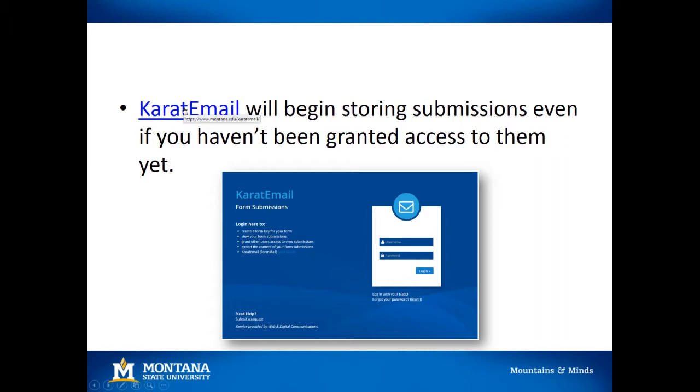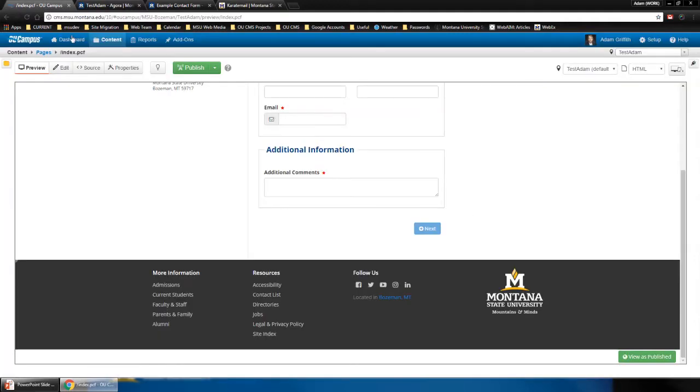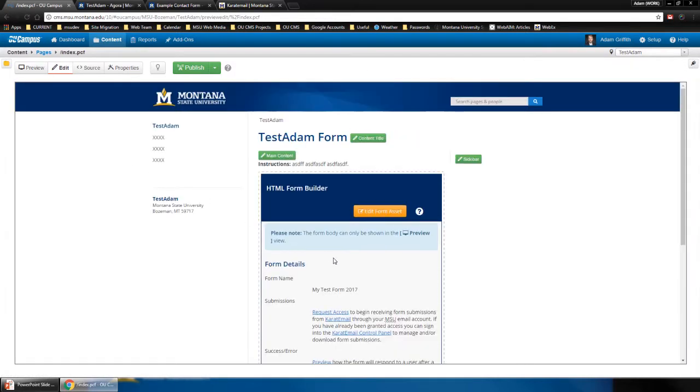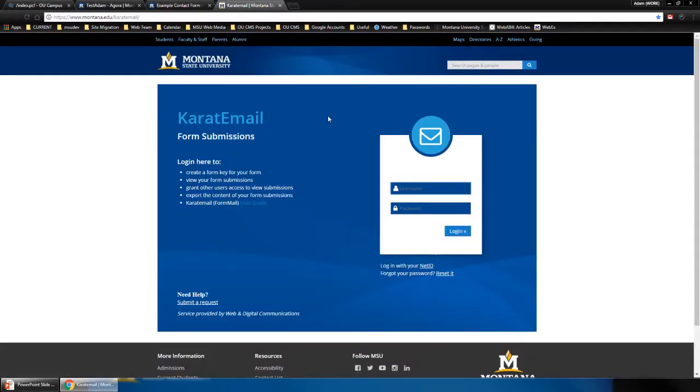Well, let's check it out. Karate Mail can be located at montana.edu/karatemail, or again, if we're looking at the administrative interface, we have a myriad of links that you can click on and go directly to Karate Mail. So let's do that. Your credentials are once again your NetID and NetID password.